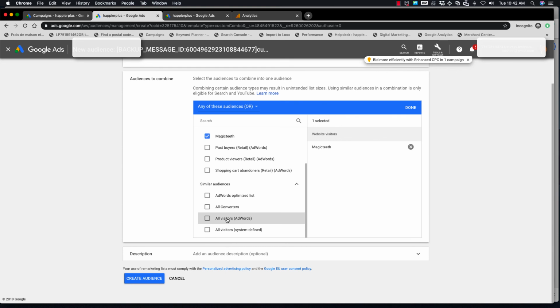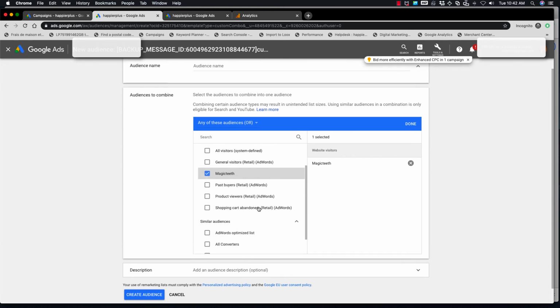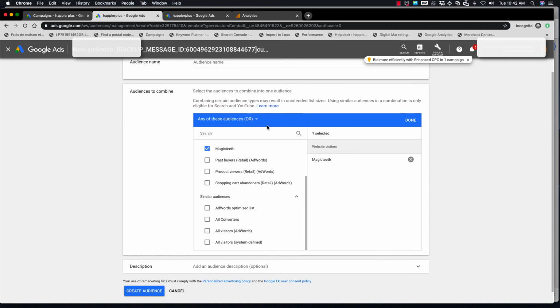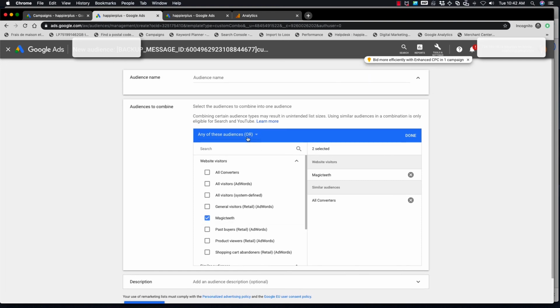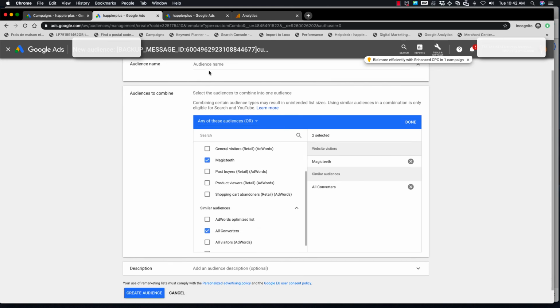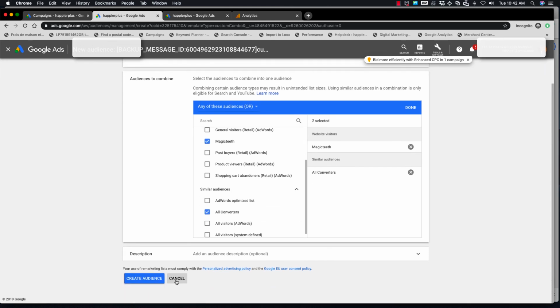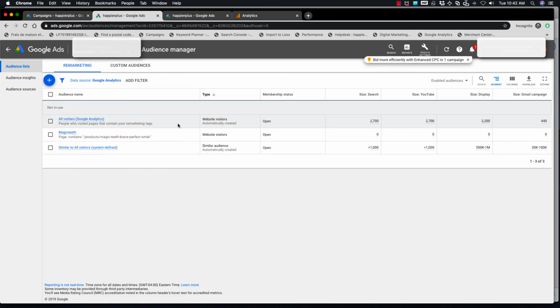It can also work for a general store. But if we are going to target a general store, we have to target the link here and combine it with a similar audience like here. And then create the audience list and create your audience at the end.